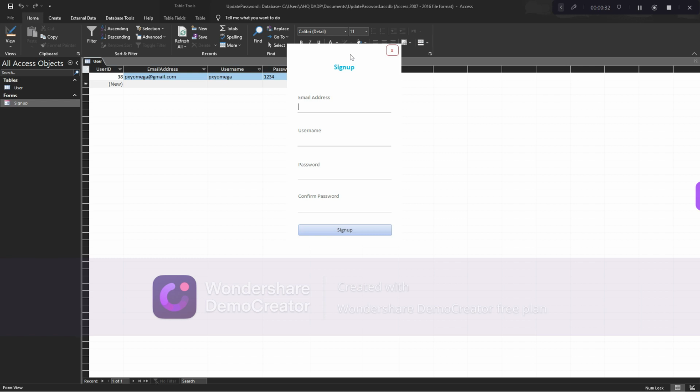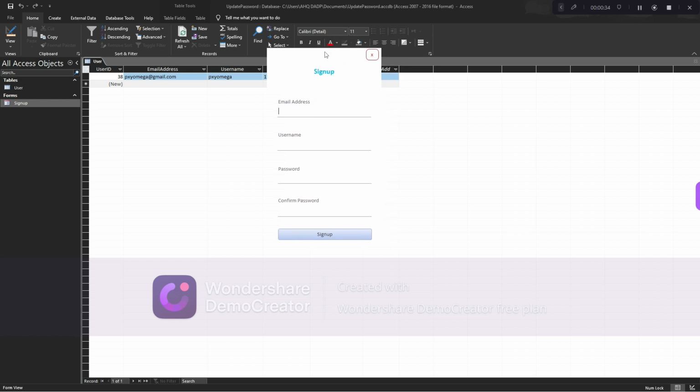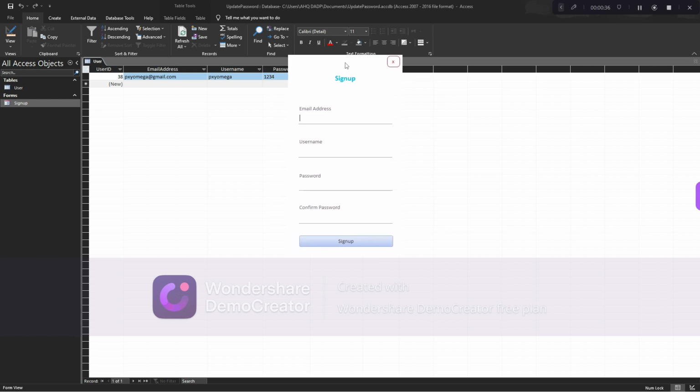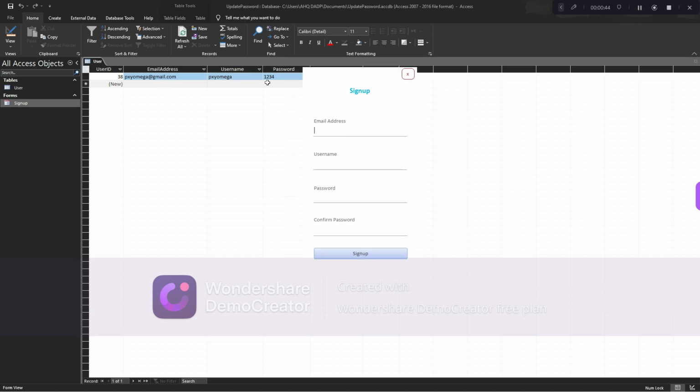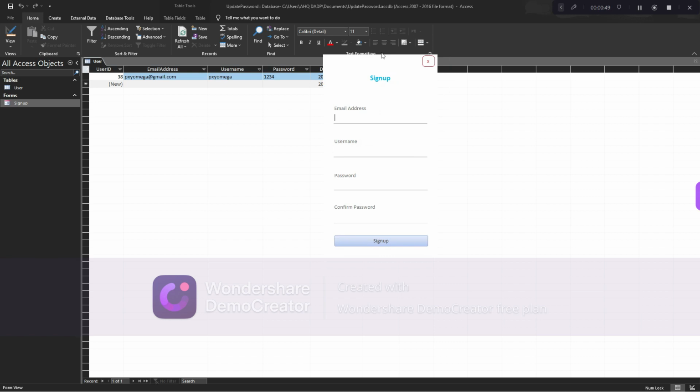Alright, what I want to do today is create another form, and that will be the update form. Now as a user, you have a username, you have your password, you have an account in this table. So what happens when you want to update that password?